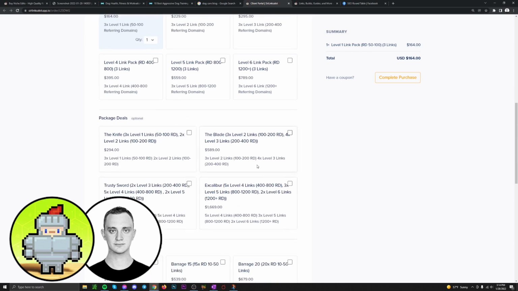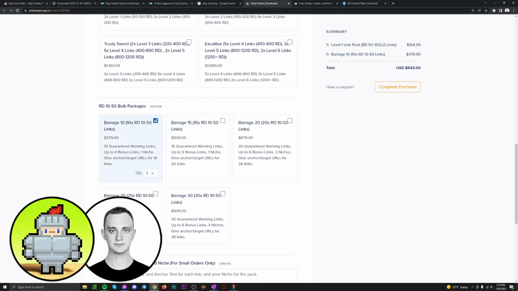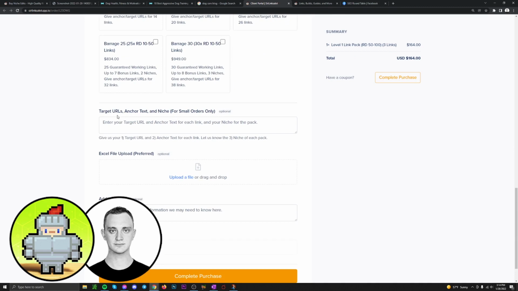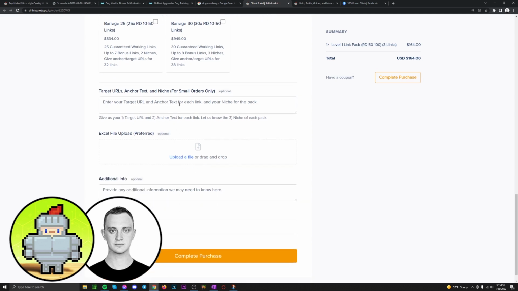Scrolling down, we've got our package deals, if you wanted one of those, and then the RD 10 to 50 bulk packages here. So then you get to giving us your target URLs, anchor text, and niche. So you can just go ahead and copy and paste it in here. But this can get pretty messy. So especially if you have a larger order, it's usually better to just give us an Excel file and you can upload that here.